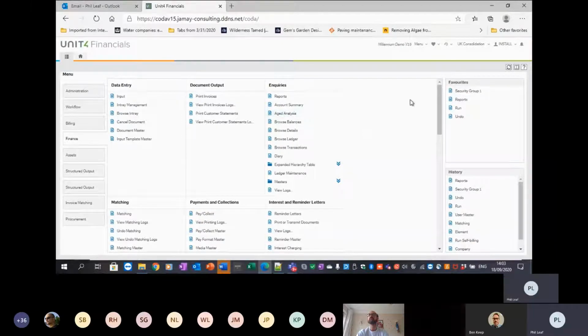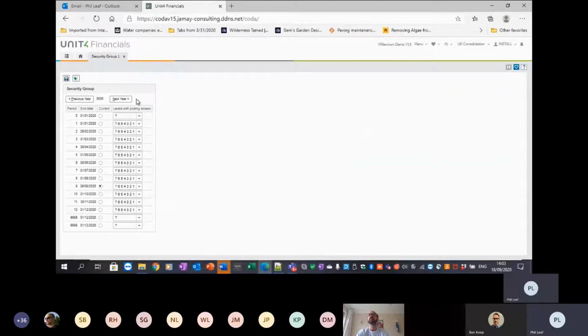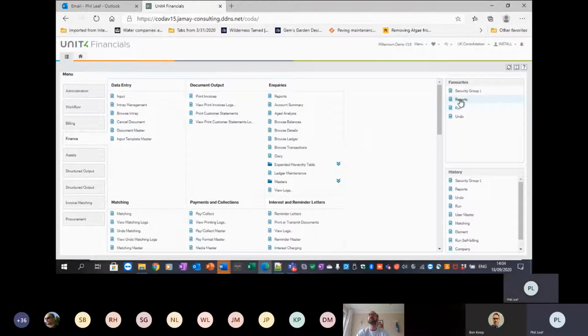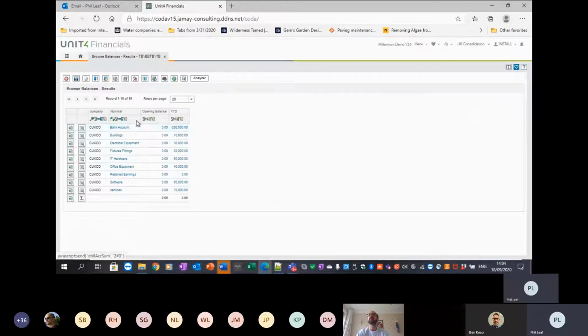So let's have a look at that in practice. What I'm going to do is look at security group 1 for this company. And you can see we're in the current year, 2020, period 9. But it allows me to go back into 2019 and I can carry on posting. I haven't run a year end. So let's have a look at the reports. What do they show us at the moment? Well, if I run a TB for the current year 2020, you can see there's nothing in period 0.